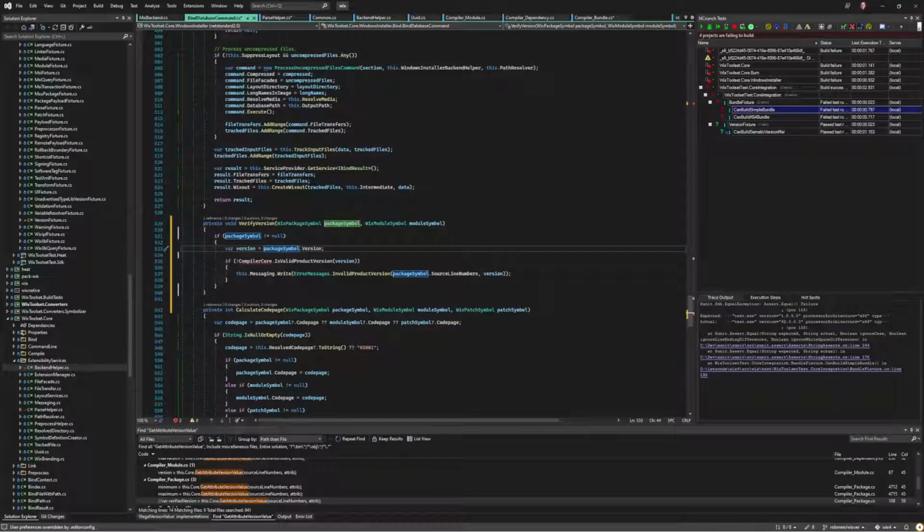What is going on with the keyboard? Yes. Okay.